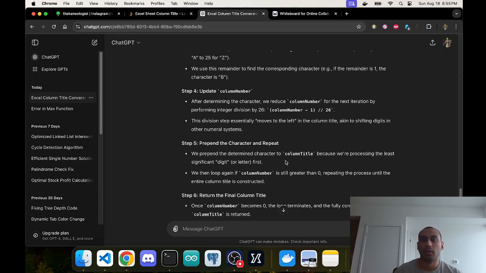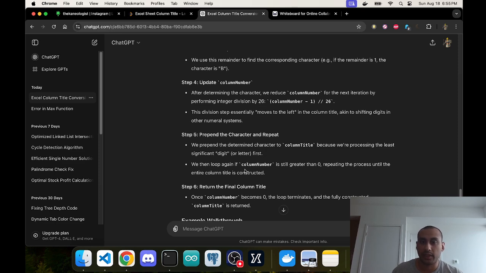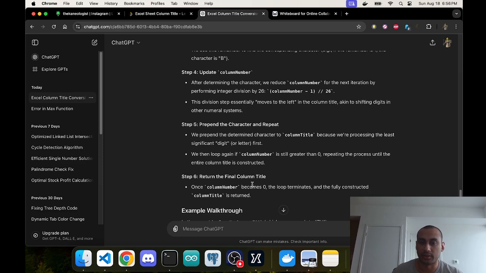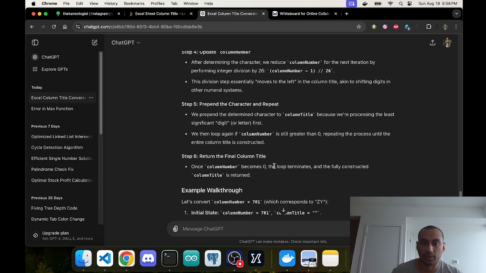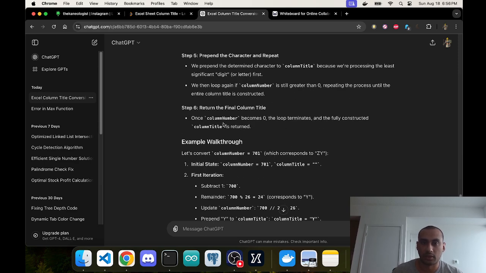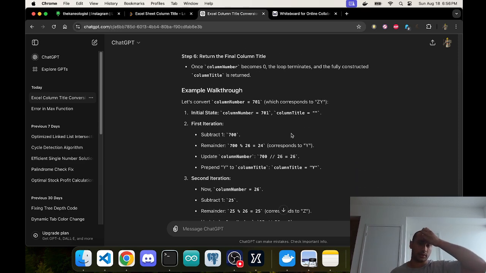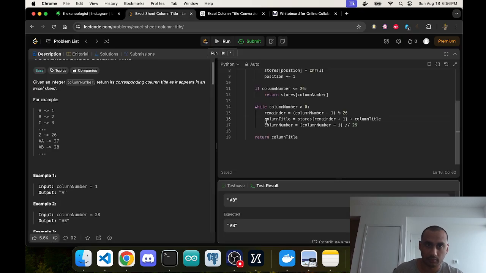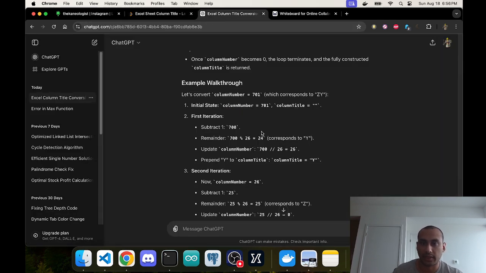Okay, so when we loop again, if the column number is greater than 0, we repeat the process until the entire column title is constructed. Step 6, return the final column title. Once the column number becomes 0, the loop terminates, and the fully constructed column title is returned. Okay, cool. So the column number equals 0. We're going to be flooring, so it's going to end up becoming 0 at some point.